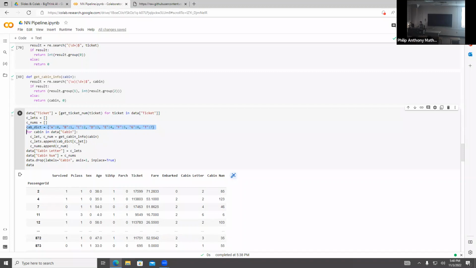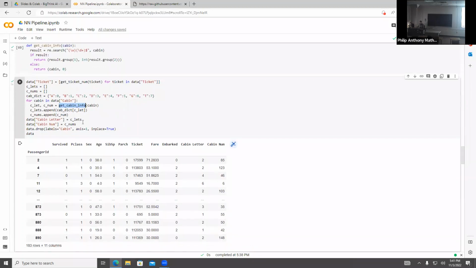So in any case, what we're doing for the cabin is we are getting the letter and number from the function that transforms the original value into a letter and number. Then we are appending them both to their respective lists, while also transforming the letter into its respective number. We then add both of these new lists as separate variables called cabin letter and cabin num. And finally, we drop the original cabin column as we will no longer need it.